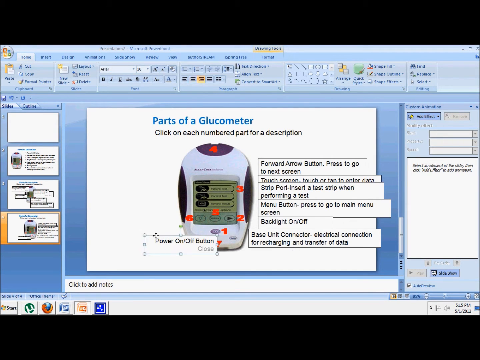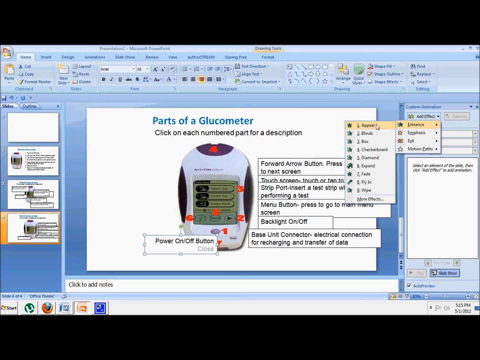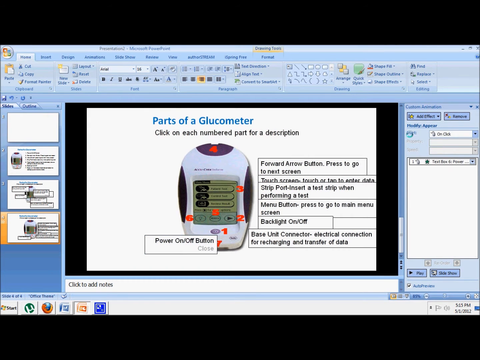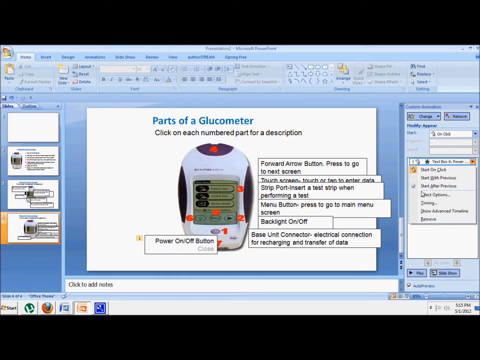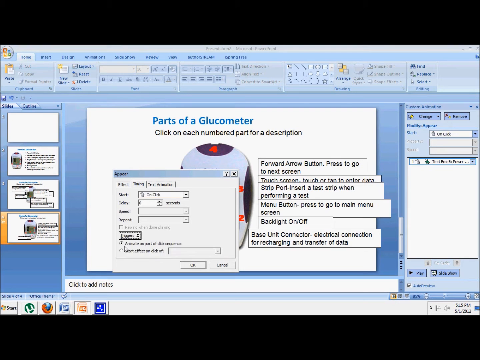Click on the text box, then I'll go over to Add Effects, click on Entrance, Appear, and now it's here. I want to right click on that, click on Timing, go to Triggers, Start Effect on Click Of, and I'm going to use that last shape that I just added and click OK.